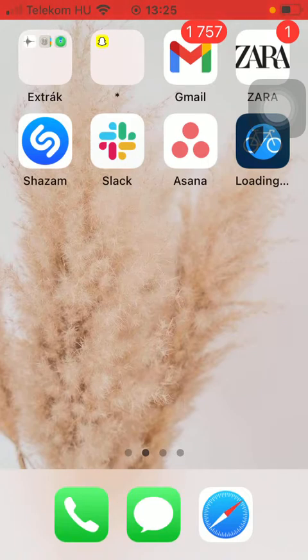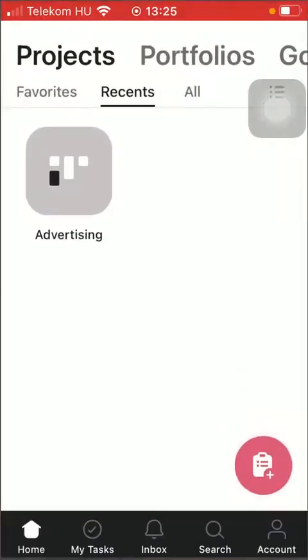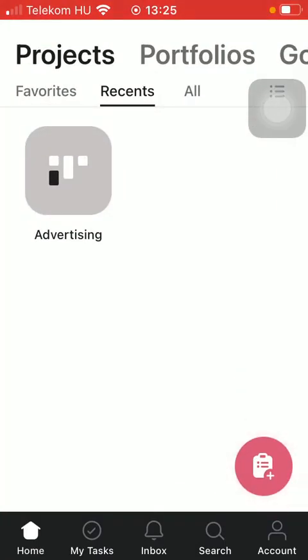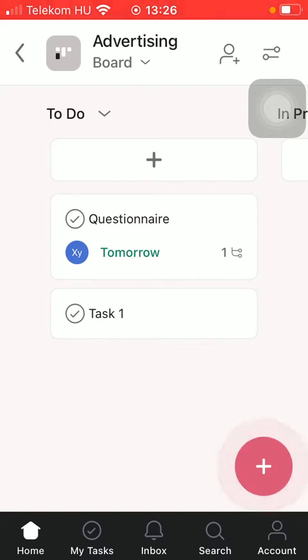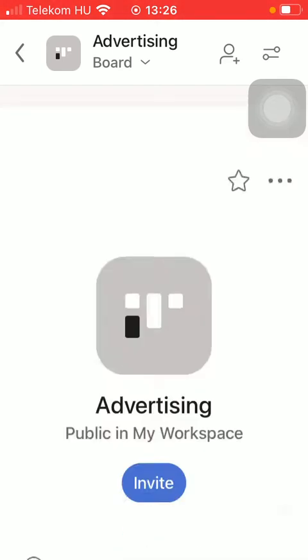First of all, open the application on your phone. Then tap on the home button down below, which is the first option, and click on the project section at the top of the screen. Go to the recent section and select your current project. Tap on it and then click on the project name at the top of the screen.